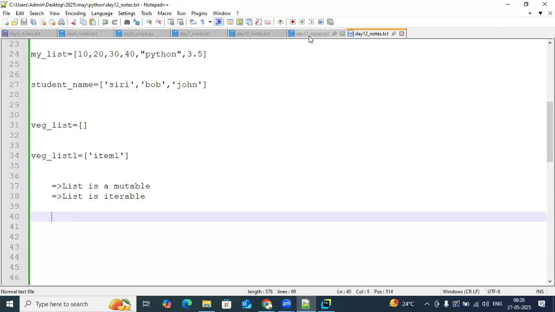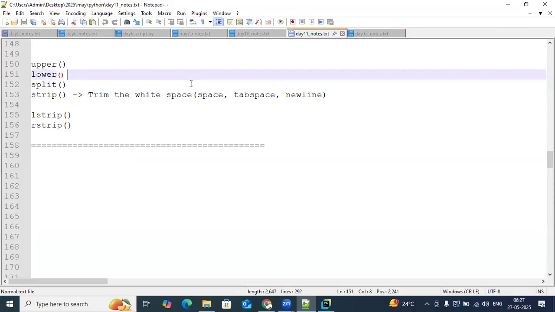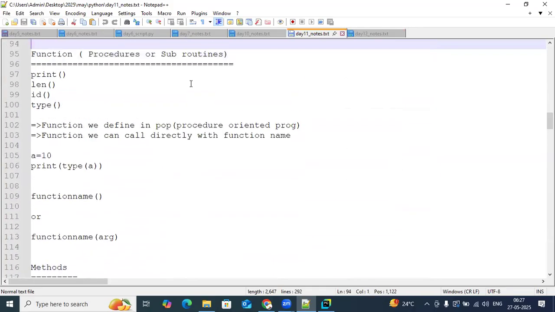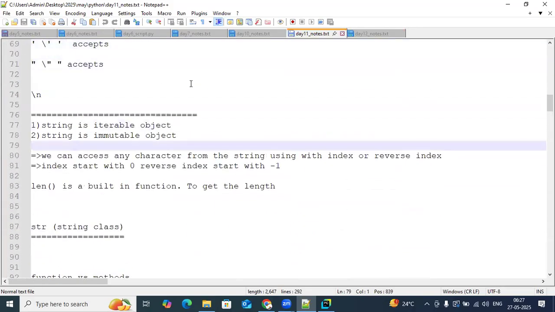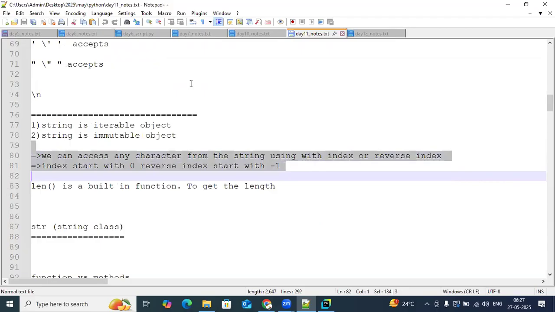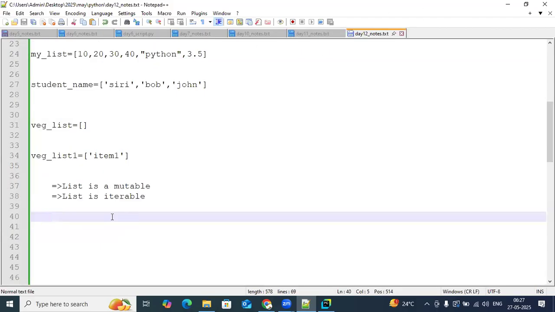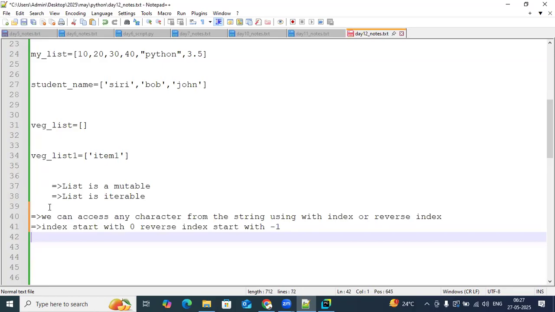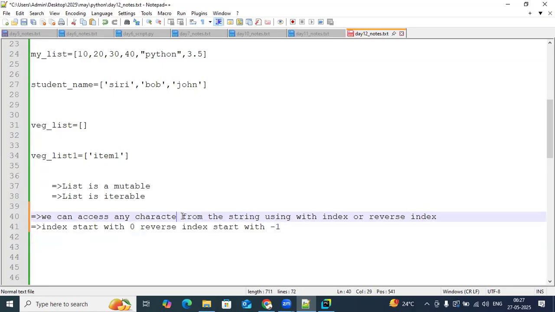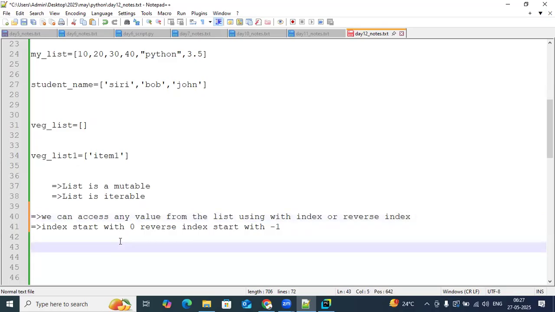But if you want to access only specific values, in the last session we discussed that we can use index, right? So we can access any value here. It's not a character, right? It's a value. So we can access any value or any item from the list using an index or reverse index. Index starts with 0. Reverse index is a negative index like -1, right?